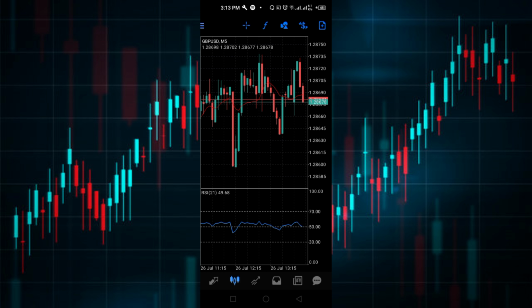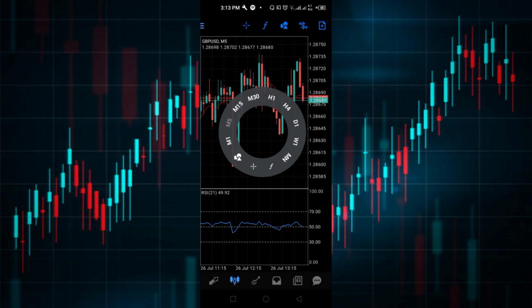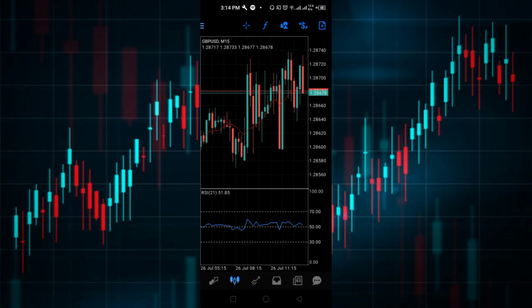Now to change the time frame, just click on the chart and our wheel will appear. It has several time frames, so you can see now we are in the GBPUSD, the M5 time frame. If I want to move to the M15, I'll just click on M15, and you can see after loading, the chart has opened the M15 time frame.